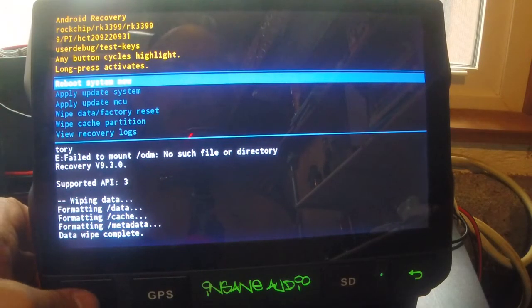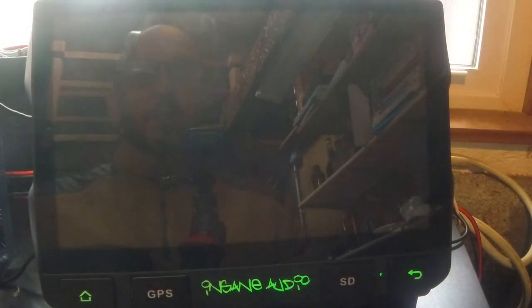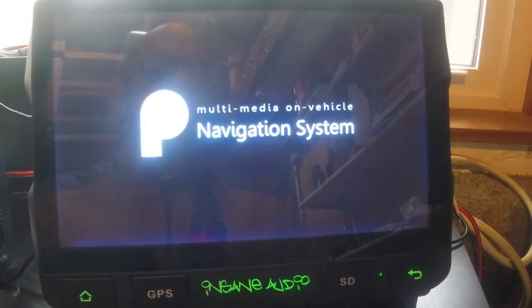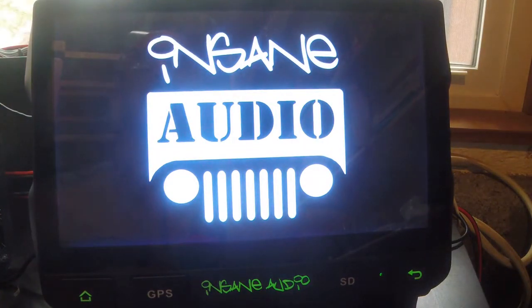Now all we need to do is reboot the system, hold the home button again, and we will reboot back into a freshly factory reset JL3001.